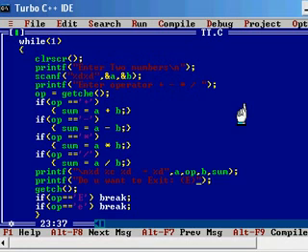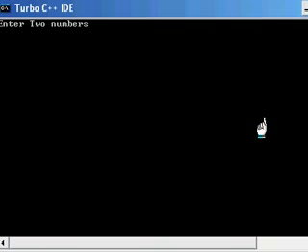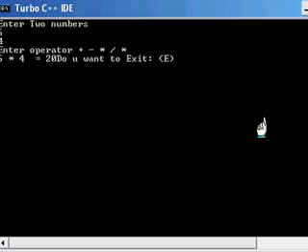Let me save it and write once again two numbers. I am always entering the same number. Okay, I am giving 5 and 4. I am going to choose multiplication. Yeah, the answer is 20. Do you want to exit? Yes, but it didn't.